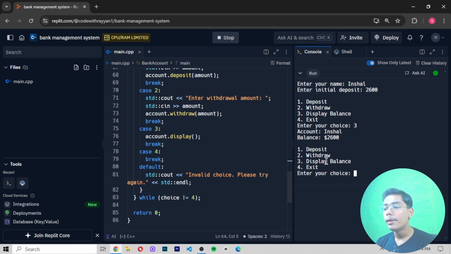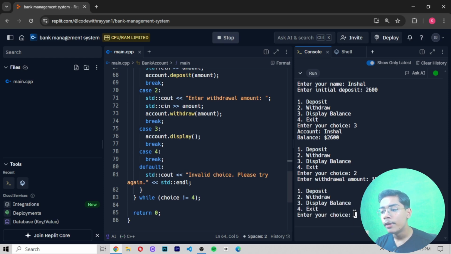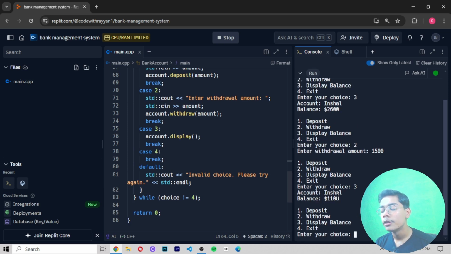Now I want to withdraw this money, so I'll be pressing 2, and now we have to add the withdraw amount. I will be withdrawing 1500 from this account, so I will be writing 1500, press enter, and you can see now we have withdrawn 1500. And now I'll be pressing 3 again to check the balance. Now what balance are we getting when we have withdrawn the 1500 from 2600? So I will be pressing 3, press enter, and you can see the balance is now 1100 because we have withdrawn $1500 from our account.